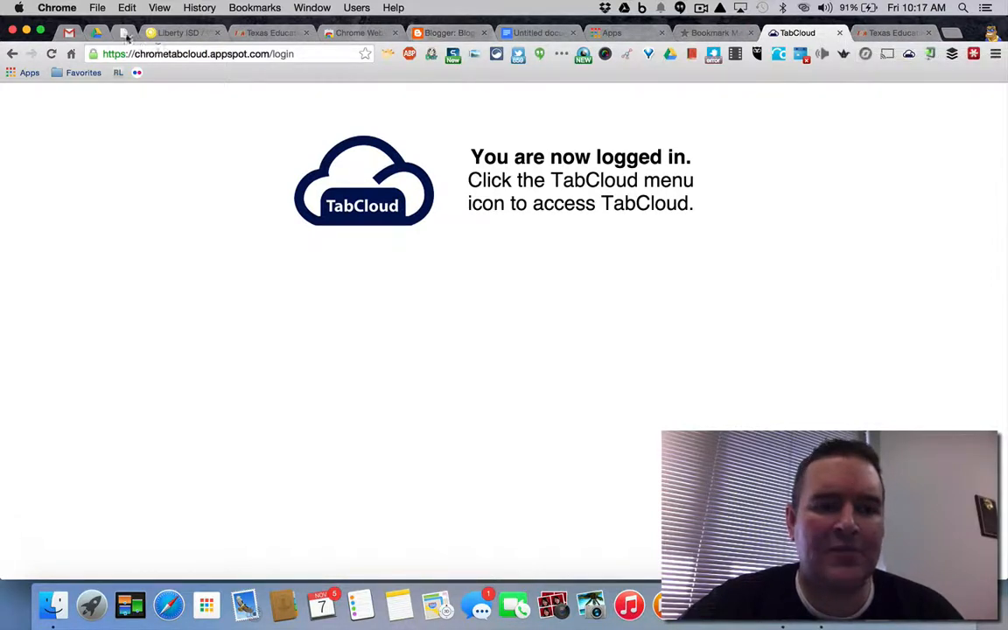Some of my tabs are pinned over here, and then I also have these items that are next to my browser bar that are called extensions. And each of these extensions, they're kind of like shortcuts to functions and different applications that will make your life easier. So we're going to look at something today called TabCloud.